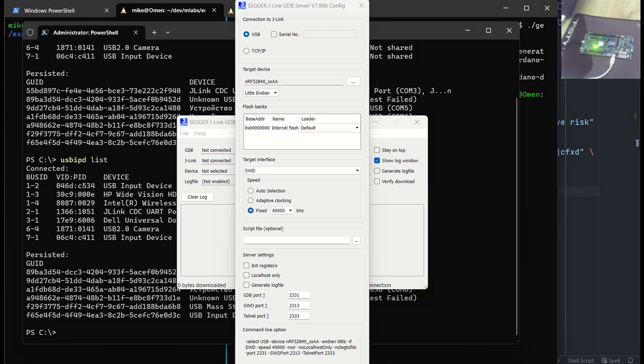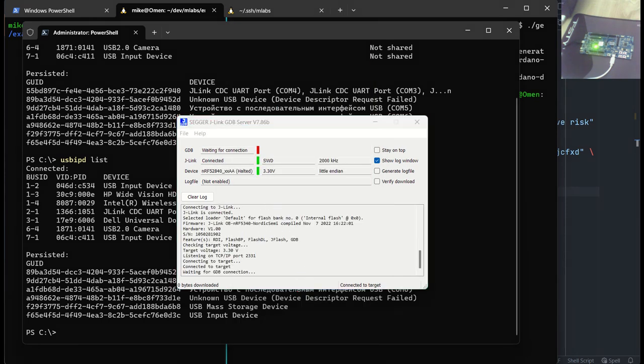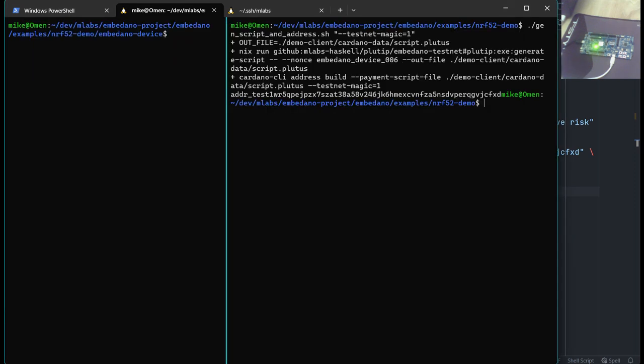And for the server, I'm using the Windows package for J-Link GDB server. And here is the port that this server will open for the debugger itself. Let's run it. We see here that the device is connected, the device is properly recognized, but no debugger is connected yet. So now when it's ready, we can switch to Linux and actually compile and write firmware to the device.